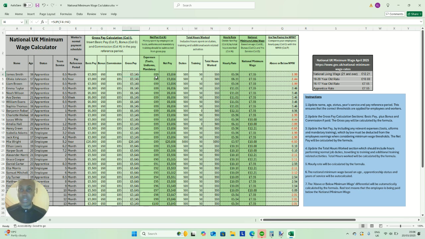The next bit you need to do is calculate the net pay. The money spent by the employee on tools, uniforms, and mandatory training should be subtracted from the gross pay when you are comparing it against minimum wage thresholds. So you would just put that in there. If they have spent any money on tools, uniforms, or mandatory training during that time, you just put the cost of that in here. And again, that will then calculate the net pay automatically.